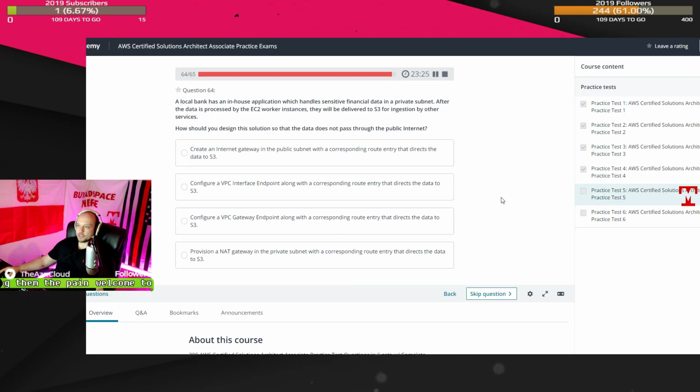A local bank has an in-house application which handles sensitive financial data in a private subnet. After the data is processed by the EC2 worker instances, they will be delivered to S3 for ingestion by other services. How should you design the solution so that the data does not pass through the public internet?